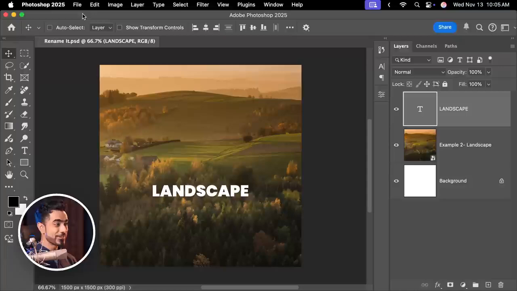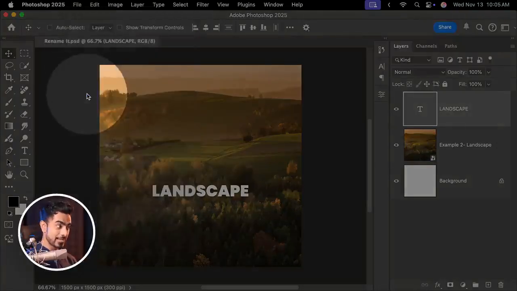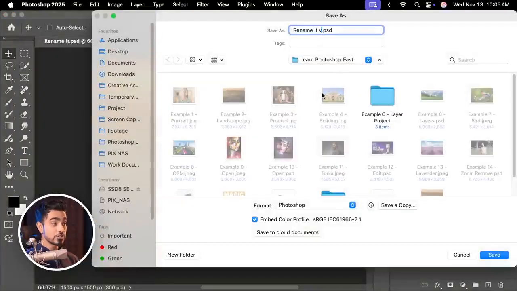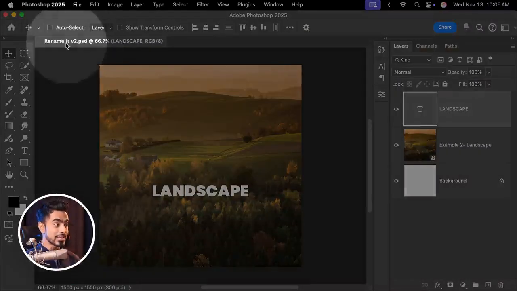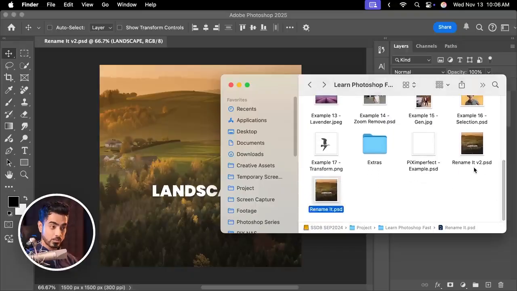If you want to save it as a brand new document that is also editable, in other words, another version of it, go to File and this time select Save As. Let's rename it version 2, like so, and click on Save. Hit OK, and now you're working with rename it version 2. While the previous document is still there because you saved it. If you go to your Finder, we have the version 2 and we have the previous version.